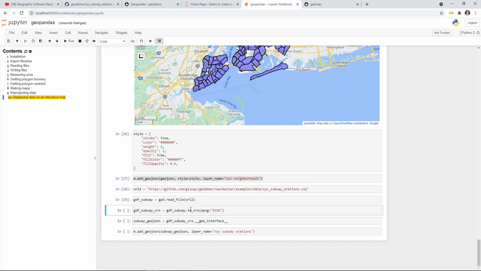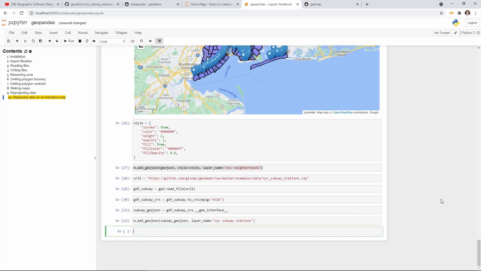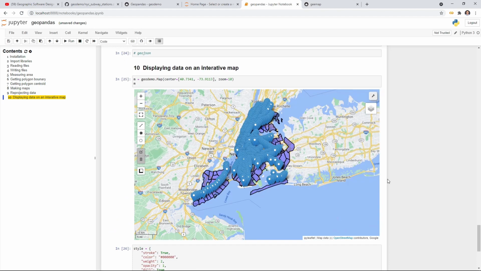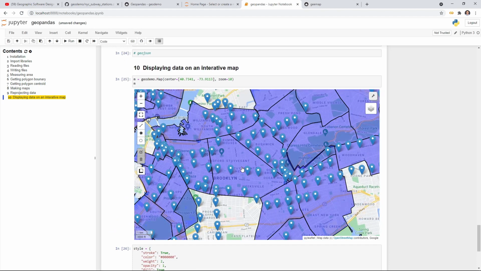After that, again, you need to convert this one to geographic coordinate system 4326, right? And after that, we can get the GeoJSON, right? Once you have the GeoJSON, then you can add this one to the map. Okay, right now this is the point layer. Again, you can just press shift enter. You're supposed to have this one, right? And then you can zoom out, you can zoom in.